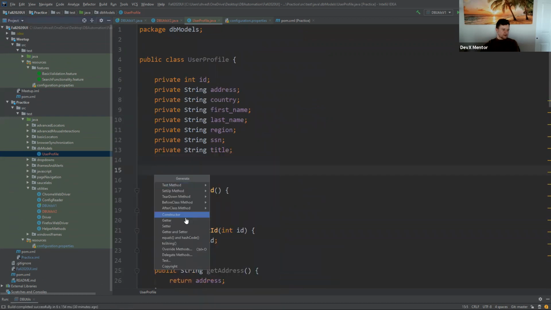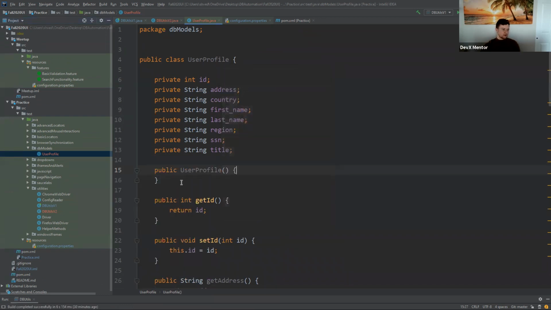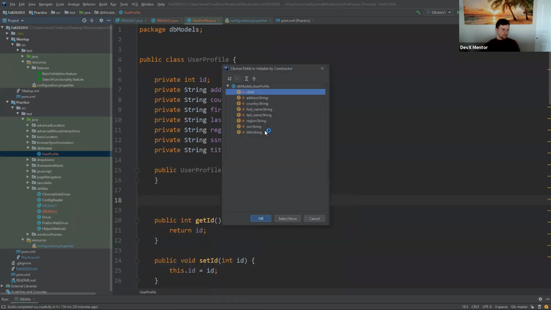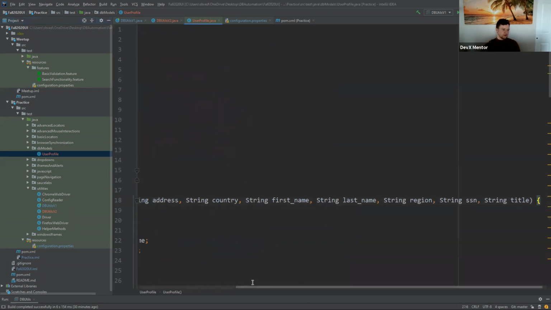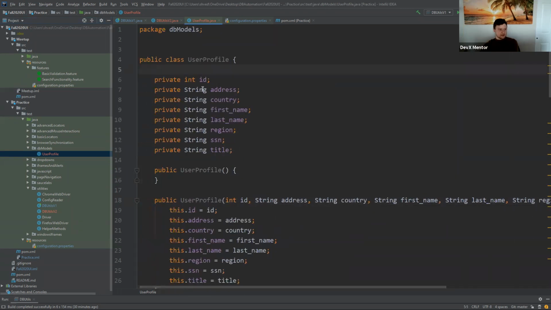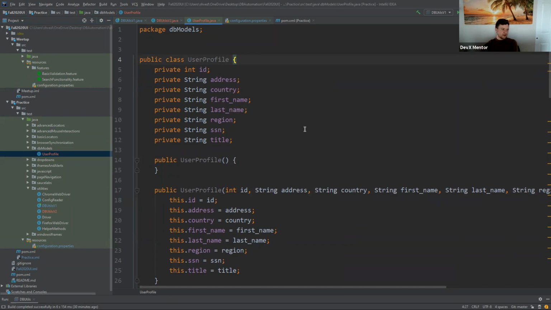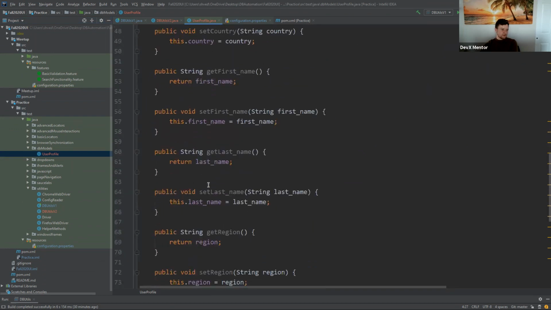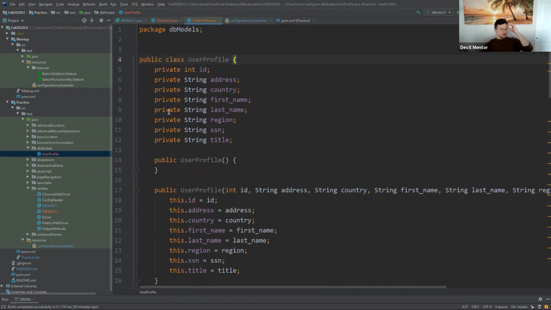So just getters, setters, and constructors. I think I'm going to need this one, but anyway. So a regular class with properties that has getters and setters for each property. Now I'm going to need another dependency. I'm going to share it with you guys.